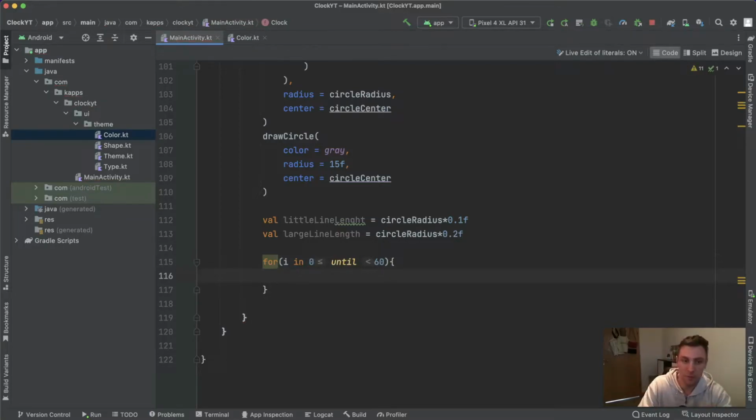from 0 to 59, because the 60th minute is not there, it's just the next hour. Then we have val angle in degrees, which will be set to i multiplied with 360f divided by 60. And this means that our circle has a total degree of 360. This is just the total degree for a circle. We divide this by 60 because we have 60 different minutes. So each minute has a relative degree of 6, and then we multiply it with i. So we get the degree for each minute, depending on how this i is set.